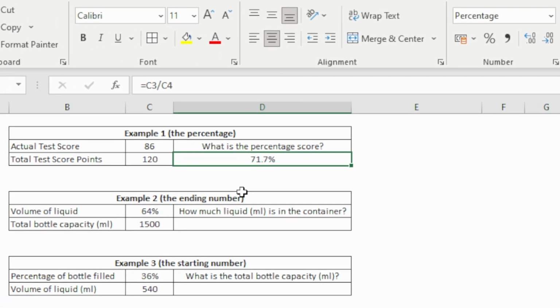Next up, we're going to look at example 2, and this is what we call finding the ending number. So with this question here, we've got a total bottle capacity that can hold 1500 milliliters of liquid, and we've been given a percentage of 64%. So the question is how much liquid is in the container.